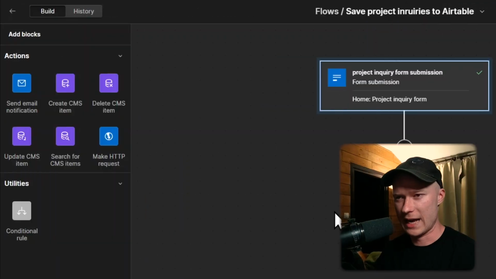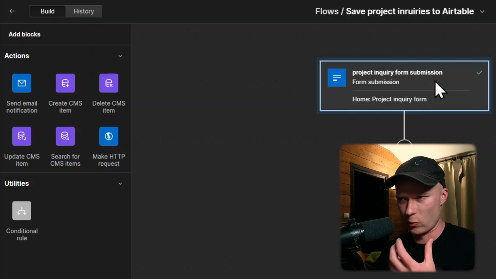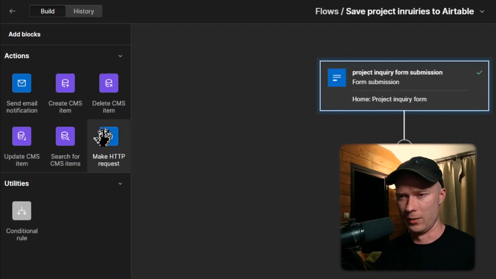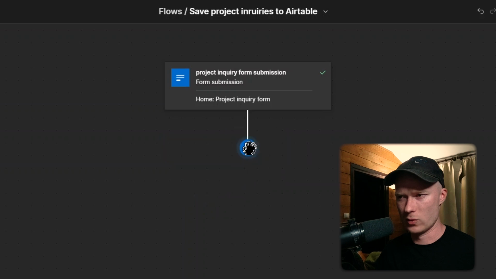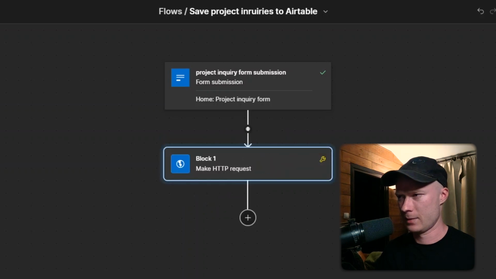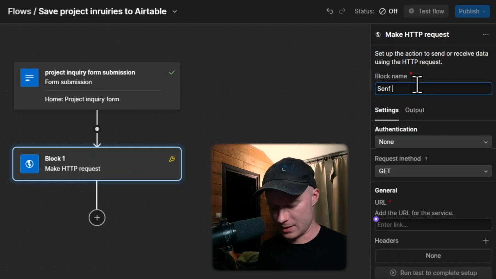Next, we have to configure the action. So the action is that we send the form data that we get from step number 1 to Airtable. For that, I'm going to use the make HTTP request block right here, and I drag it onto this plus icon. And then I give it a name, send form data to Airtable.